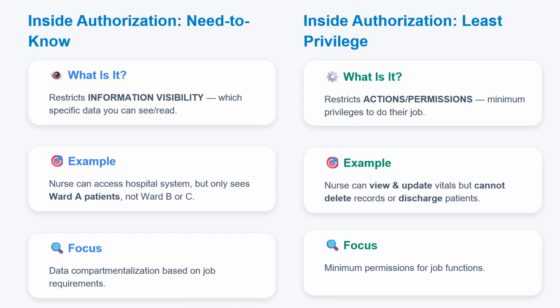Need to know: what data should you see? Need to know controls information visibility. Even if you're allowed into the system, you should only see the specific data required for your job. For example, a nurse might be fully authorized to use the hospital system. But she only sees patient records from Ward A, not Ward B or Ward C. This keeps sensitive information compartmentalized and tightly controlled.